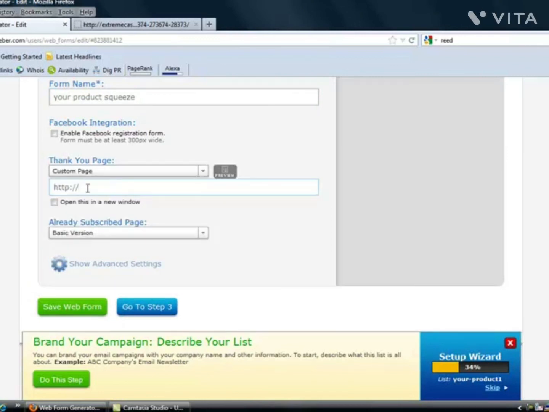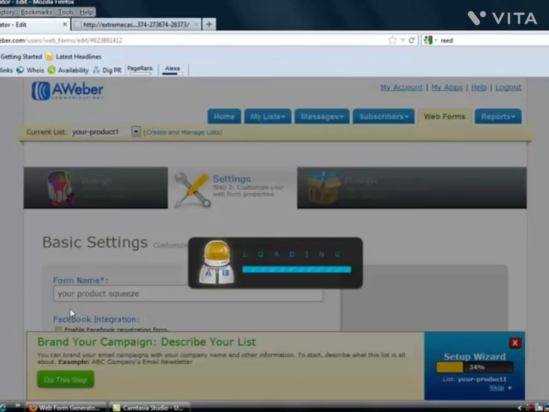this is when you need to include your one-time offer. So your one-time offer there, that has to be in there, because as soon as somebody subscribes to your list, you will automatically redirect them to your one-time offer, and this is how your sales funnel is going to function. So you want to save your web form.